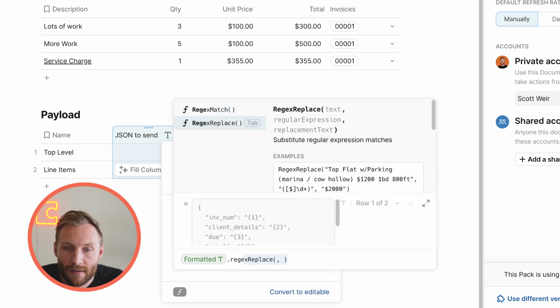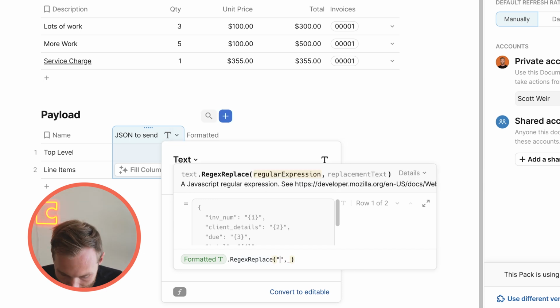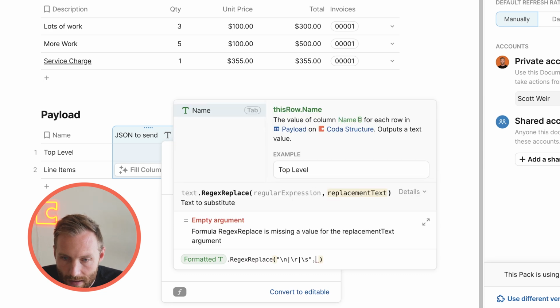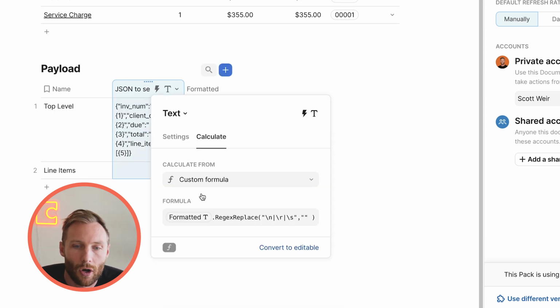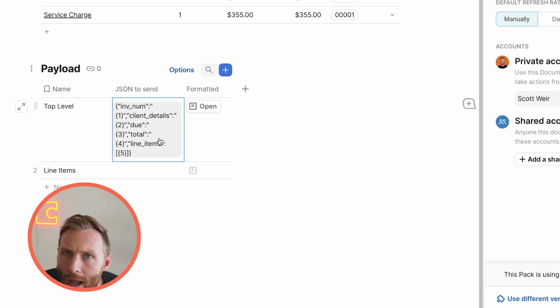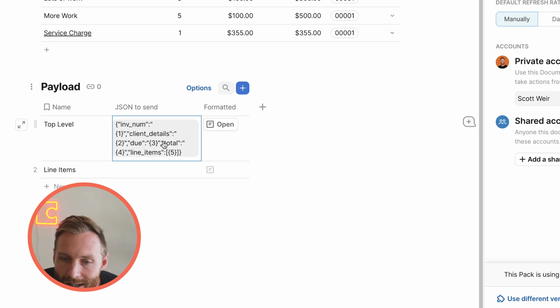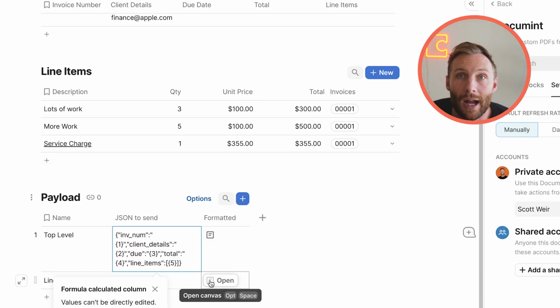Dot regex replace. I'm going to replace, just follow this exactly, it's a \n bar \r bar \s. That'll just take basically your code block and flatten it all. So there's no line breaks. There's nothing weird going on. There's no spaces. It's just going to flatten it and make it a bit nicer. So what we're going to do next is make our line items code.